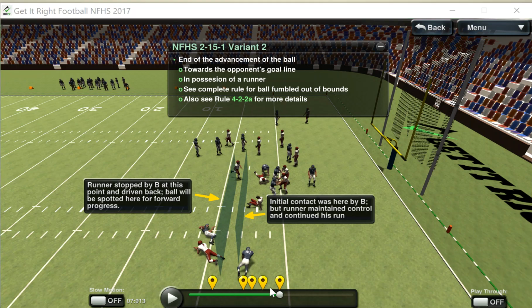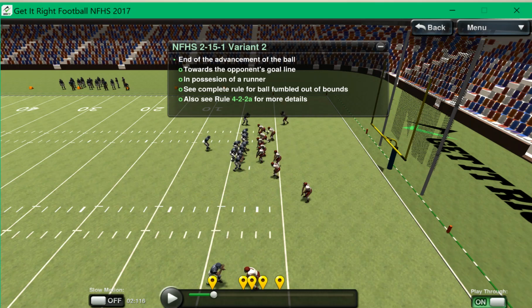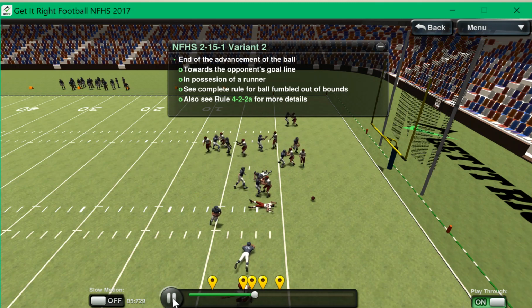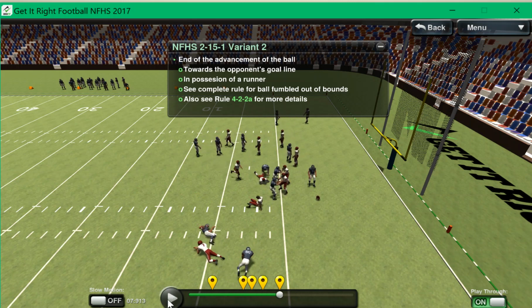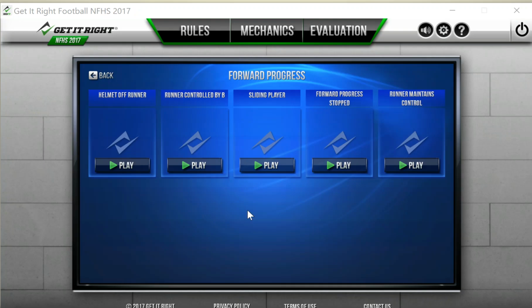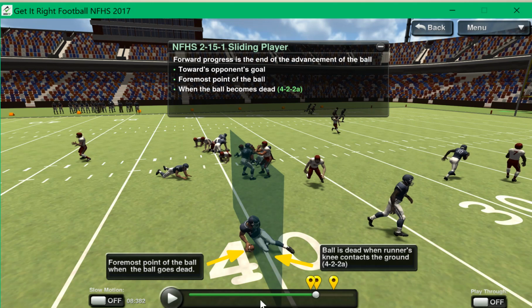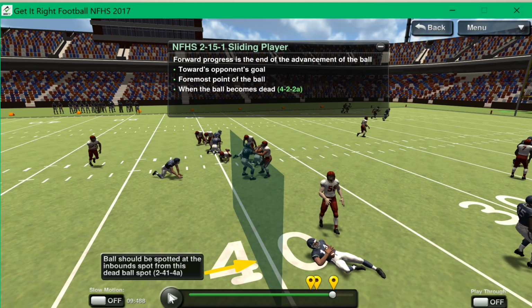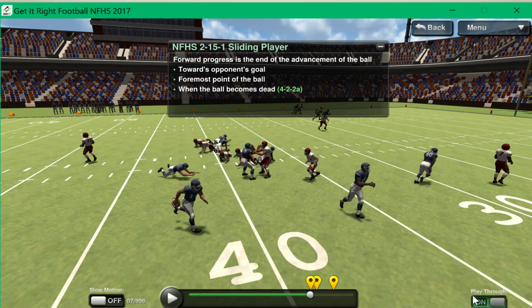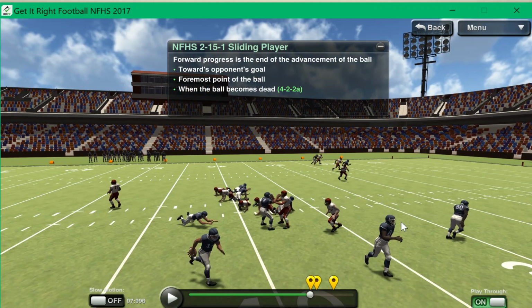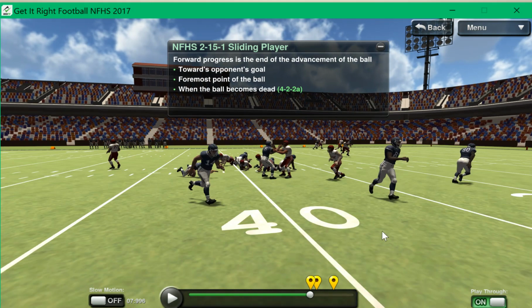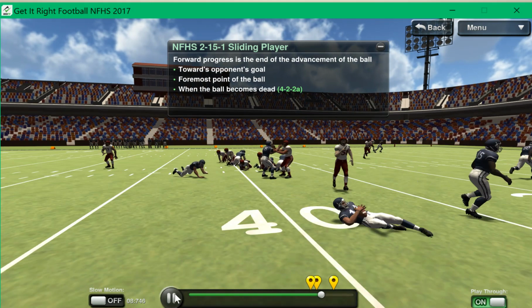And we had mentioned about the pause points. When you click on play through, it'll take you through the entire play without those pauses and without the graphics. And returning to the variance, another example of forward progress would be a sliding player. Again, we take you through that step by step. We can go back to playthrough mode. We can change the angle that you would see the play and let it play all the way through.